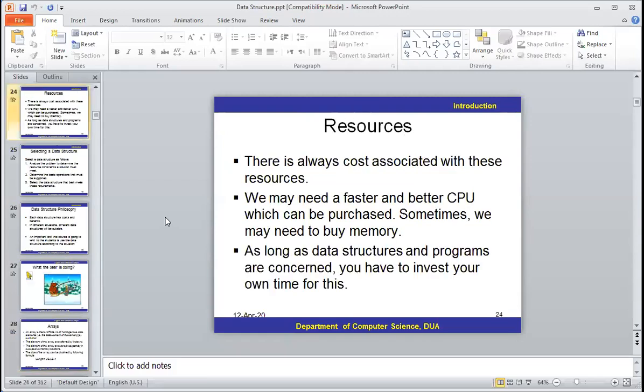Of course, there is always a cost associated with these resources. Everything has its own cost. Everything has its benefits. Everything has its own disadvantages. So we need a faster and better CPU, which can be purchased. Sometimes we may need to buy memory. Of course, if we are going to solve a complex problem, for that we need a good system. We need a better CPU for that. And if the size of the data is very large, definitely we need more memory for that.